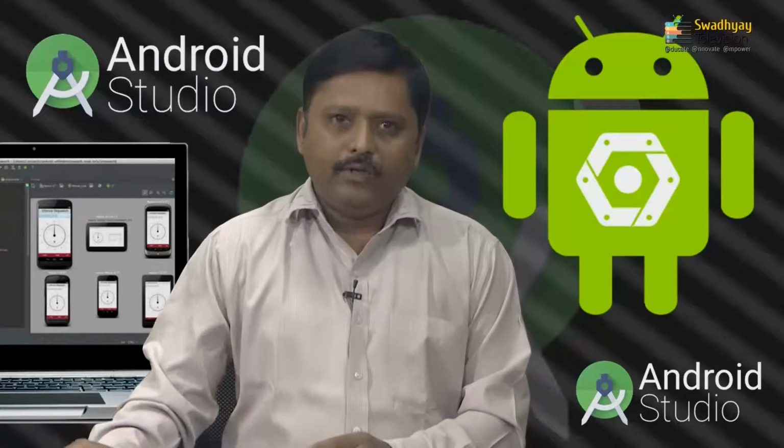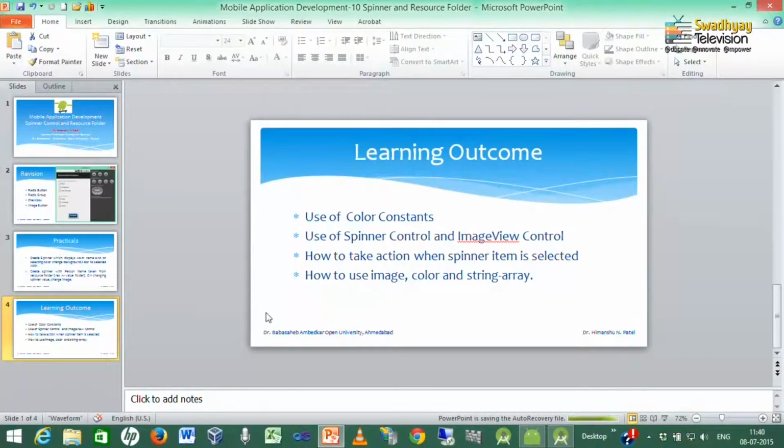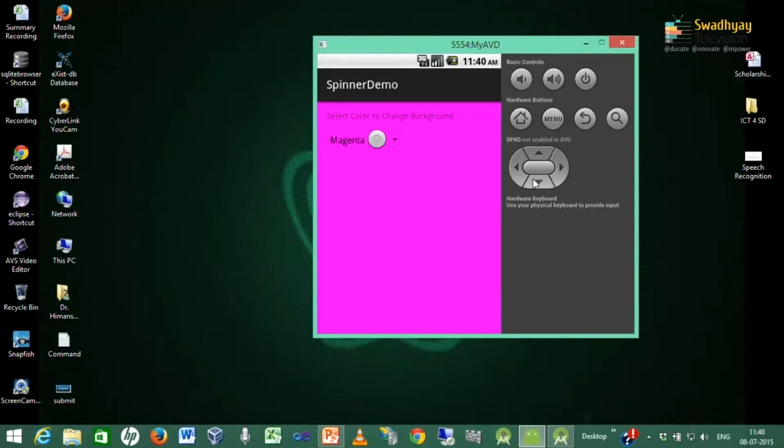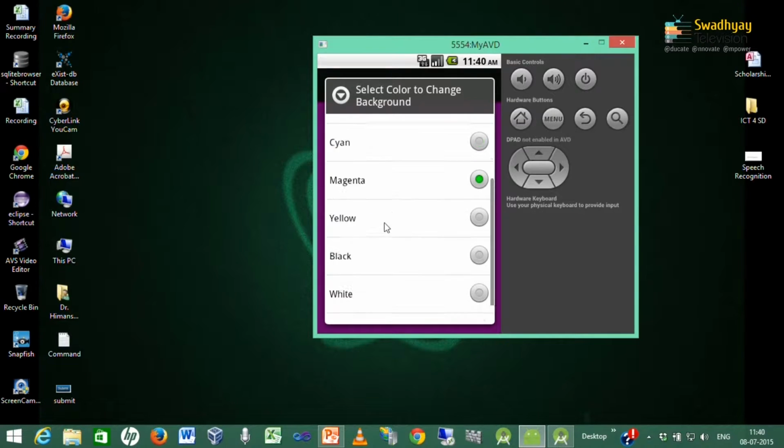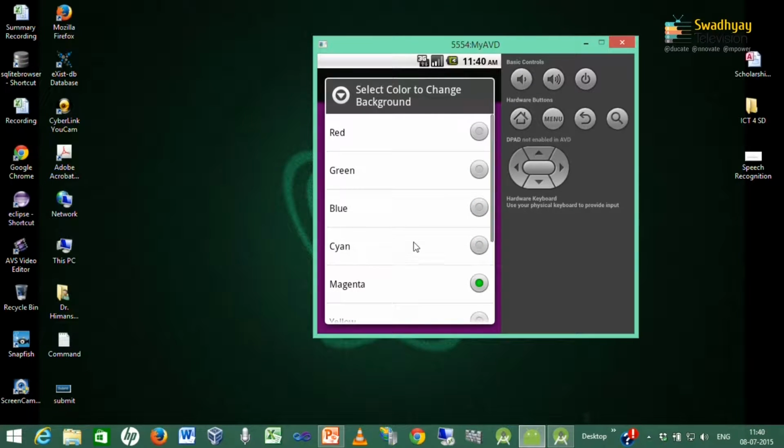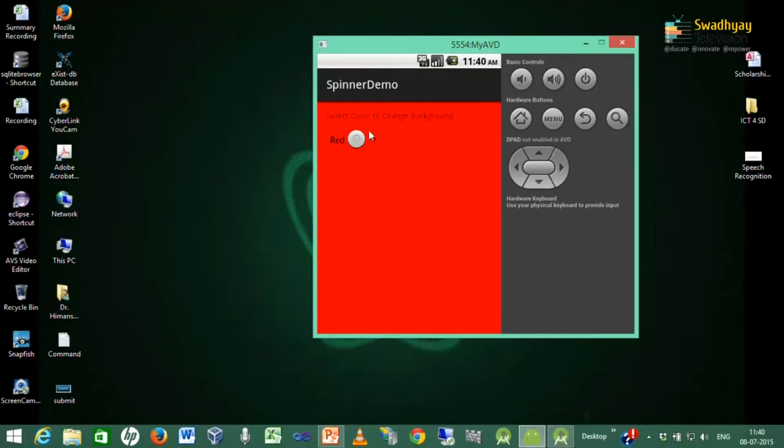Now, how this first program works, let us see in the actual interface. You can see on the screen this is called the spinner control. Whenever the user clicks on it, it will display a list of items. Here we display a list of colors: red, green, blue, cyan, magenta, etc. Here this message is called the prompt of the spinner, which is "Select color to change background", and whenever the user clicks on red, the background color is changed to red.